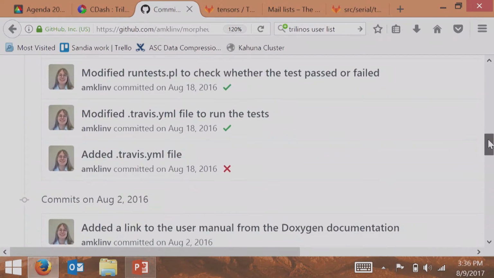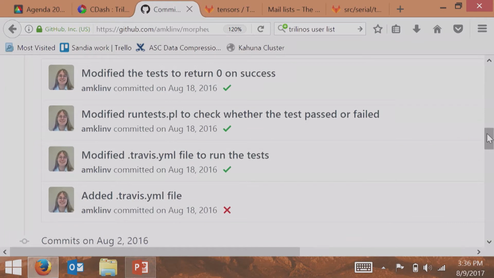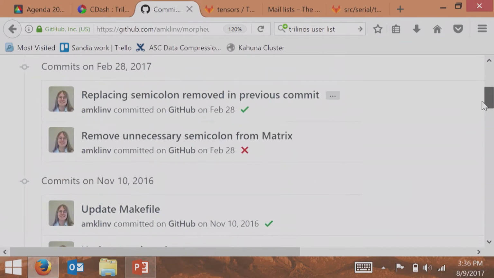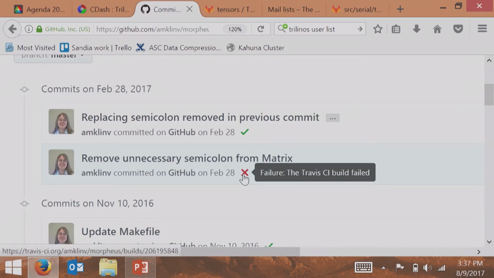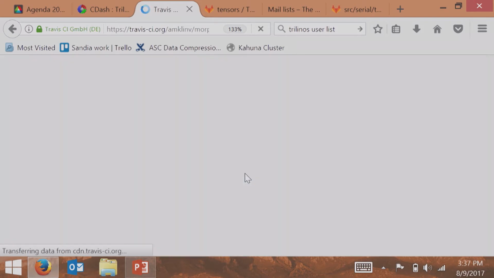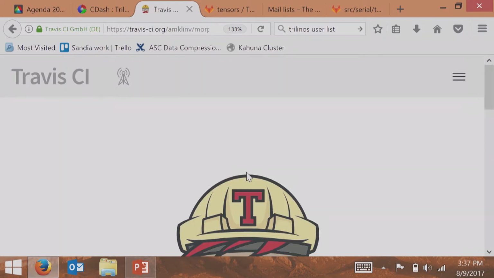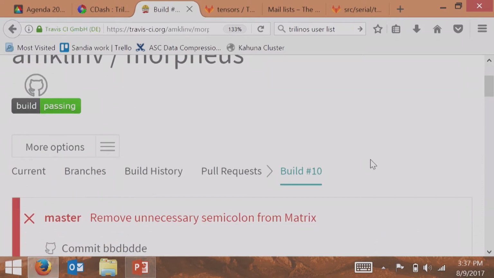What do we think these check marks and red X's mean? Pass or fail. Yep. My building and testing either passed or failed. So if we look at specific commits, we see that on February 28th, 2017, earlier this year, Travis continuous integration testing was run on this commit, and the Travis CI build failed. If we click on that, we can get more information. It pulls up Travis CI.